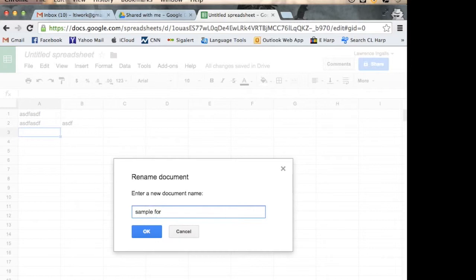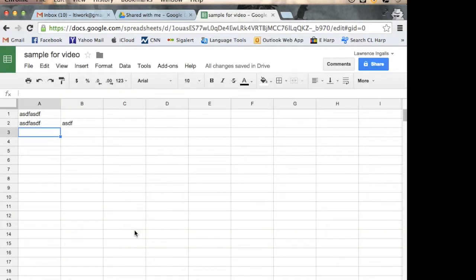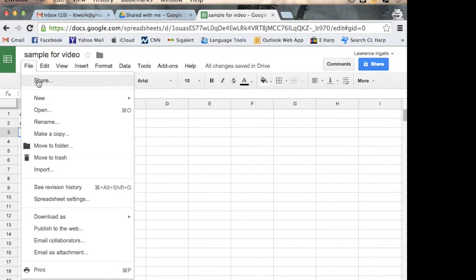I've had to do this a couple times, so there'll be more than one document called Sample for Video. Click OK. And that's done. It's saved. Whatever you've done is saved. So if you close that tab, you've closed the document. But the other thing you can do from here is share it.